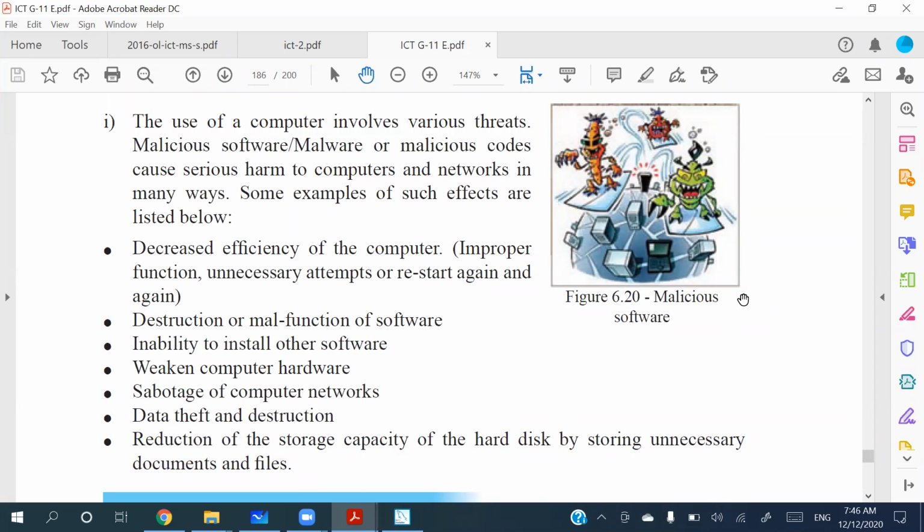It decreases the efficiency of the computer, right? Improper functioning, unnecessary attempts to restart again and again, right? So in short, it will be a headache for us, or it will annoy us, right? And destruction or malfunction of software, which will sometimes not work, or won't work in the correct manner if it is infected. Inability to install other software.